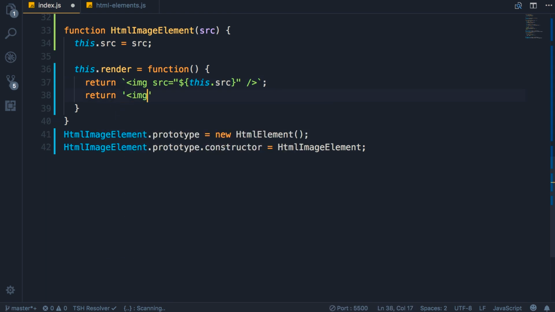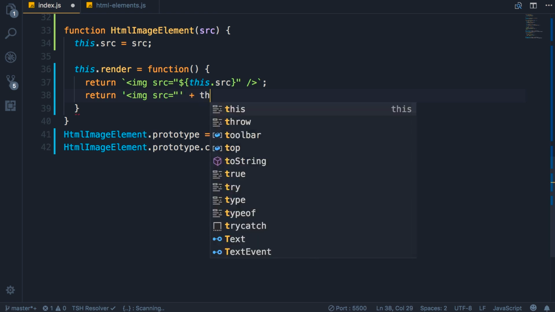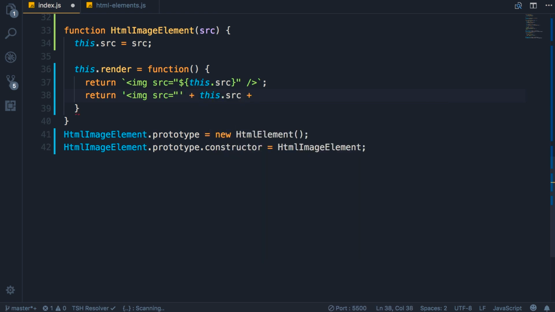Return image source, then we concatenate this with this.source, then concatenate again. Now here I have to remember that I used single quote, so I add double quote to terminate this source attribute, and then add a slash and angle brackets. Look, this is really ugly.